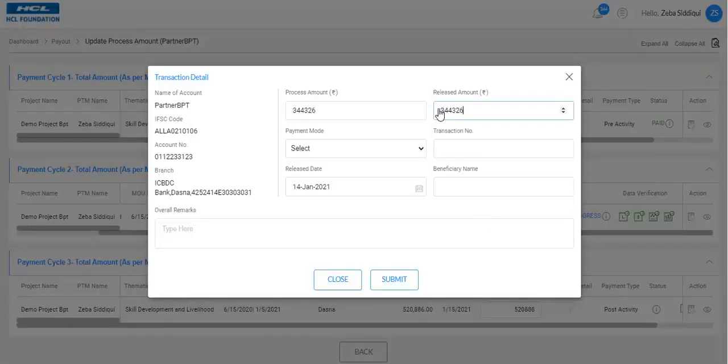Fill in the released amount. Select the mode of payment. The drop-down will show appropriate options. Enter the transaction number. Select the beneficiary name.